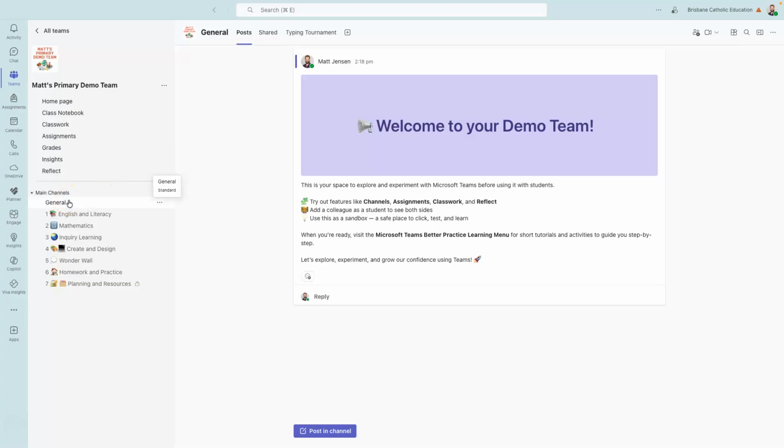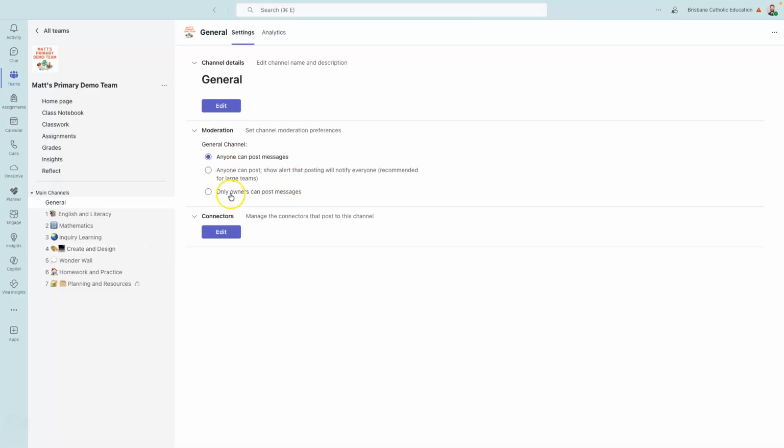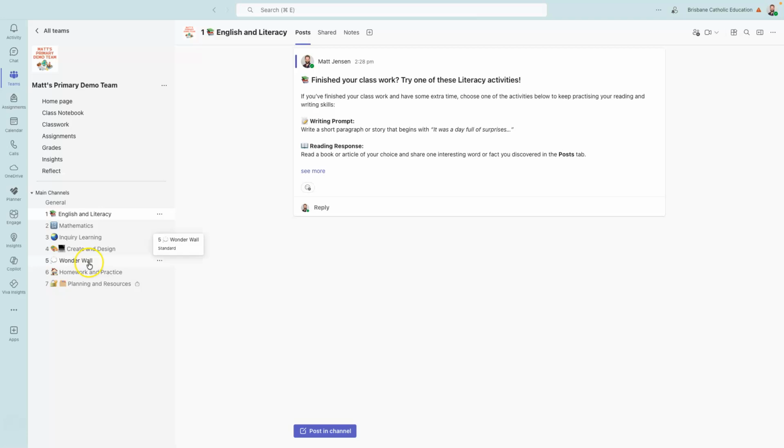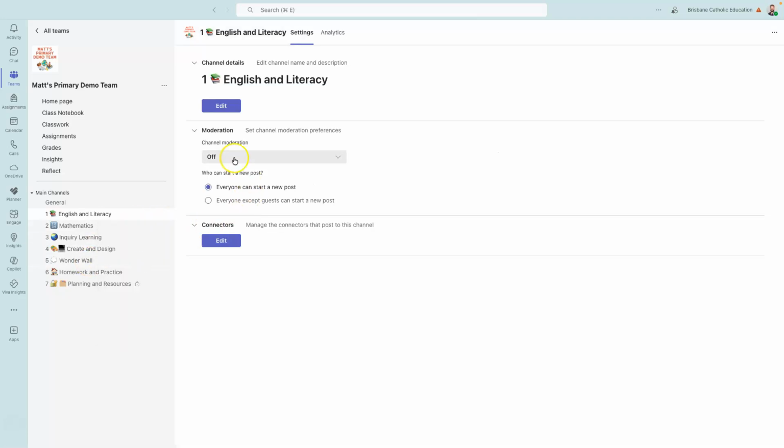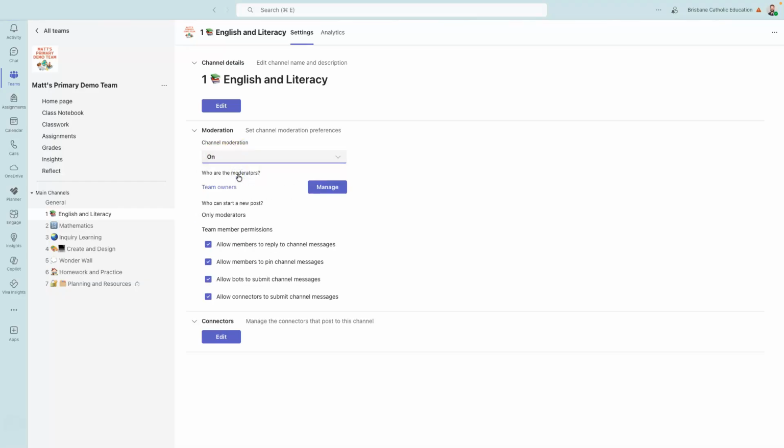In terms of controlling who can post on different channels, in your general channel, if you click on those three little dots and go manage, you can choose on that one who can post. So you can say only owners can post on the general channel. In all of your other channels, you can actually set up what they call a moderator. So if I go manage channel, you've got channel moderation. I can turn that on. This allows me to control who is able to start new posts.